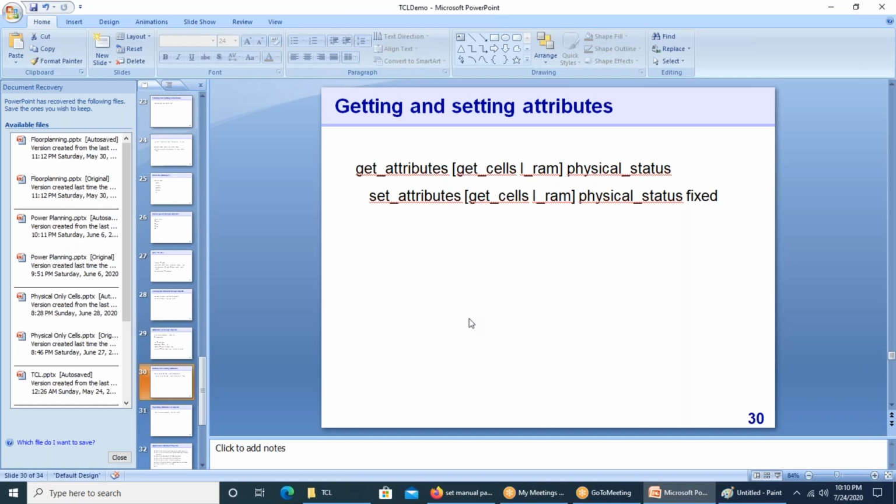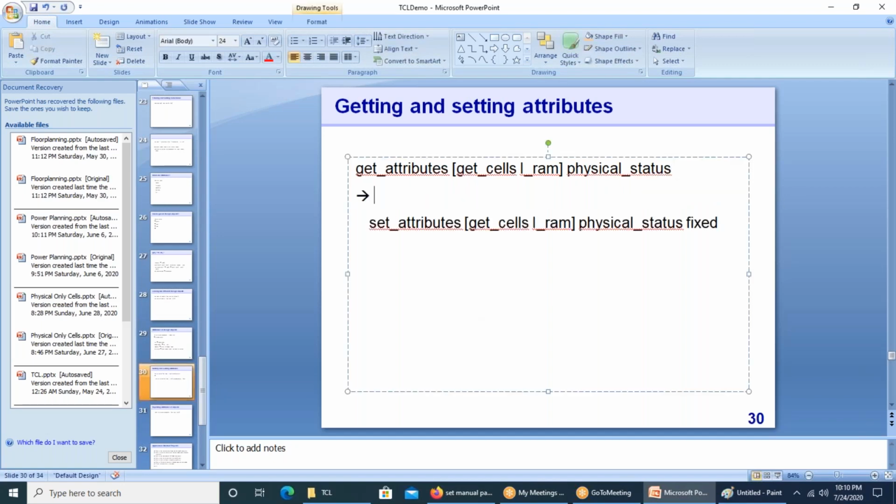Every attribute will have a value, right? So now if you do get_attribute, give get_cells, give I_RAM, and give physical_status, it will give the physical status of this instance. So there are different things: one is getting the design objects, choosing one of them, getting its attributes, and then getting the value of each attribute.